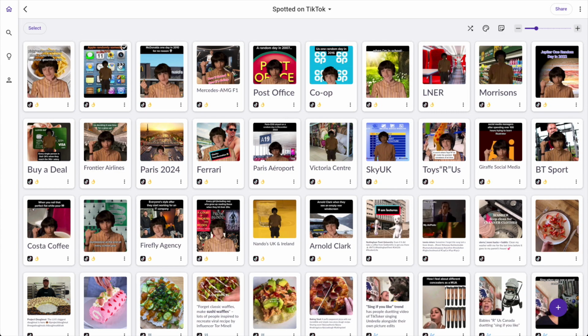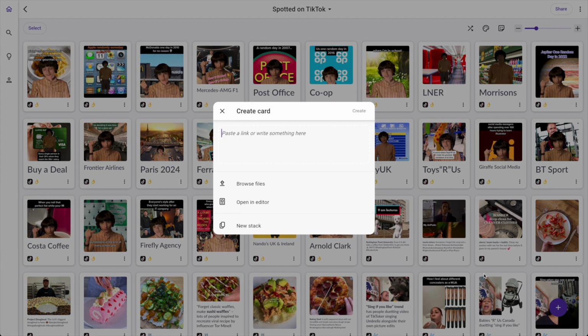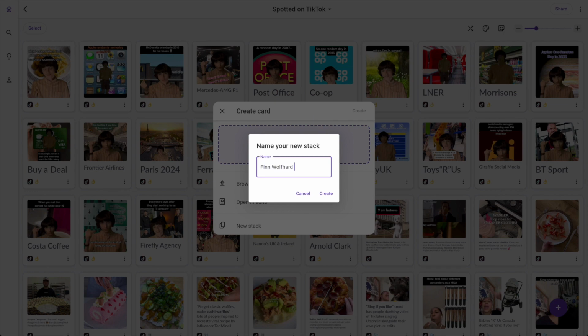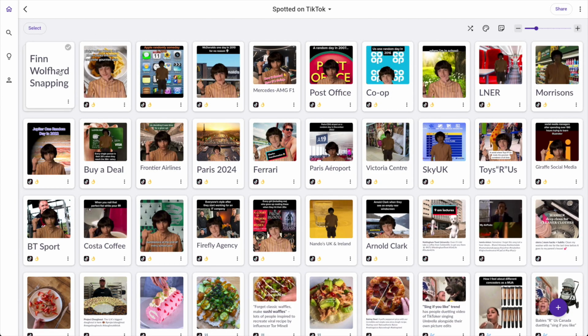When you want to add more structure to a box, you have the option to put cards into stacks. So let's do that with these cards that were just moved. There are a couple of ways to do it, but for this I'll just press the plus in the bottom right corner and choose New Stack at the bottom of the list. And then we'll call it Finn Wolfhard Snapping. We'll press Create. And there's my stack.